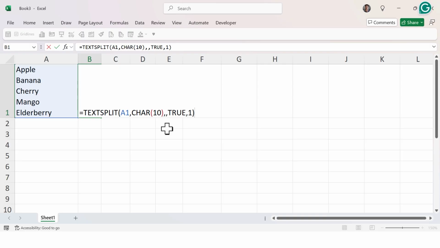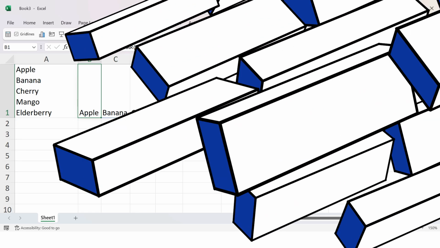And let me hit enter. You can see I have all the 5 values divided into 5 different cells. So this is the easiest way to split these values with line break into 5 different cells.